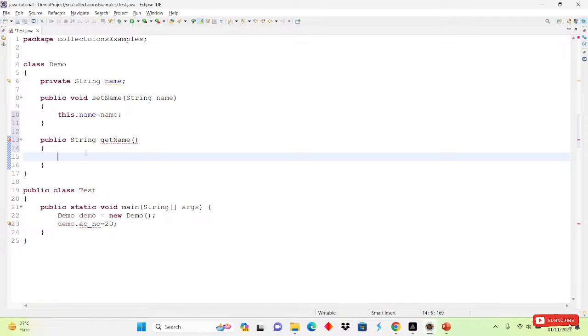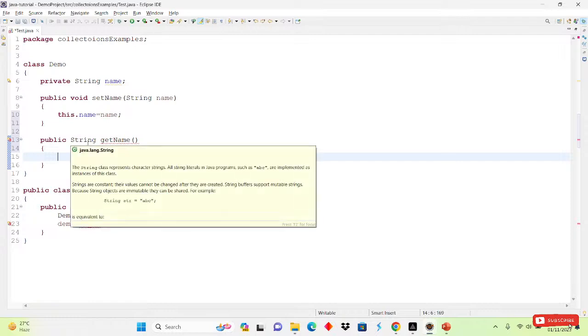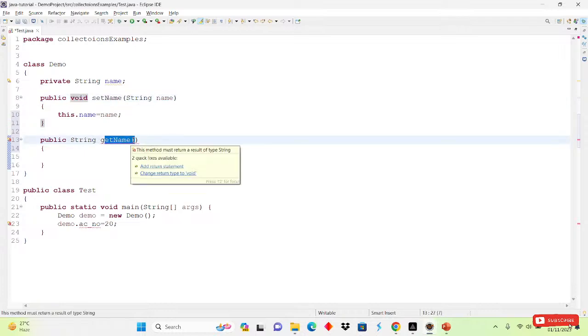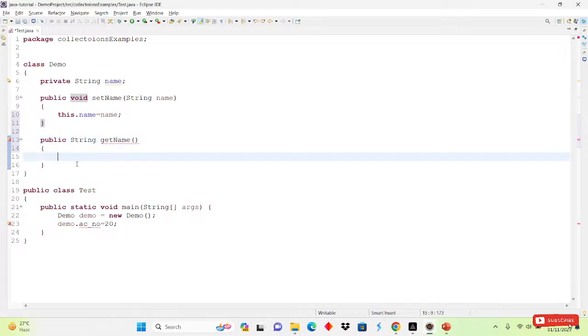After that, here it is giving an error. Why is it giving the error? We saw this before, no? When I wrote public void setName, it did not give an error, but this time, writing public String getName, it is giving the error. Yes, Nagan is saying return is missing. Yes, we have to write return, and we have to return the value.